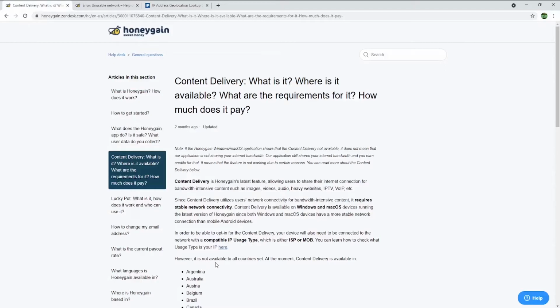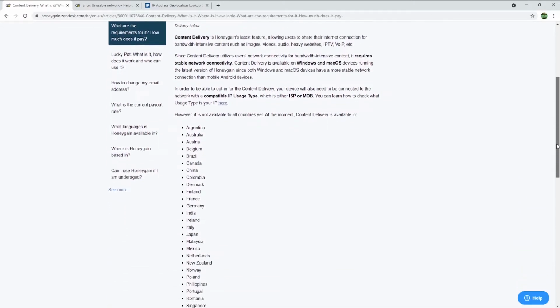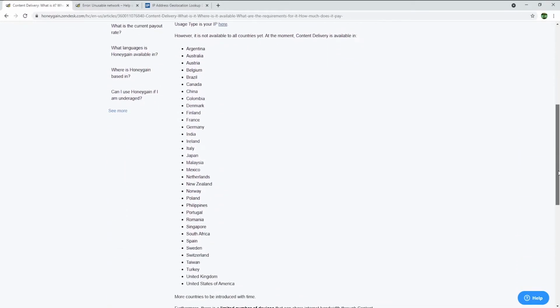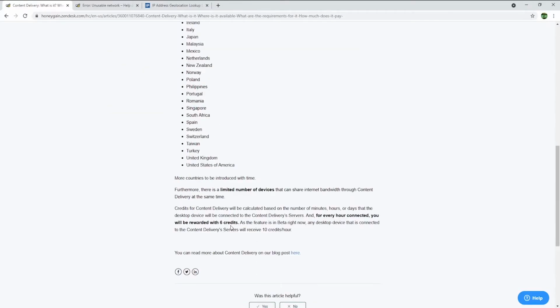Content delivery is not available worldwide yet, but when this was first introduced about a year ago, it was only available in the US and the UK. And now it's available in over 30 countries, and they say that more countries will be introduced. At the moment, you will earn 10 credits or 10 points per hour when you have this enabled.